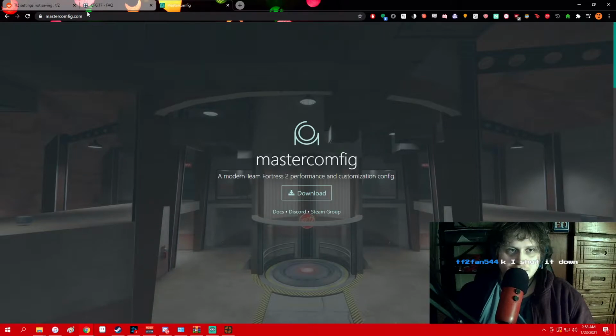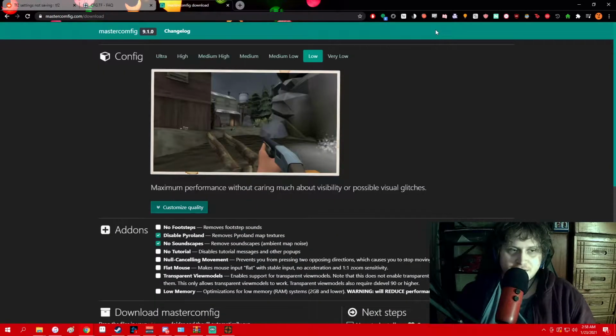So go to masterconfig.com, and then you want to click the download button. And by the way, config is spelled like this, with an M instead of an N. I don't know why, but that's how it is. You want to click download, and here's where you want to choose the quality.